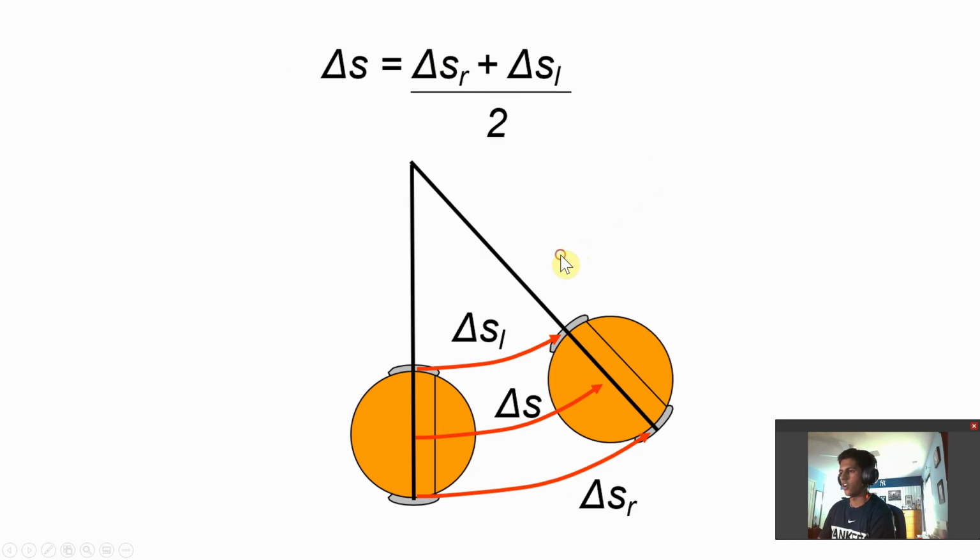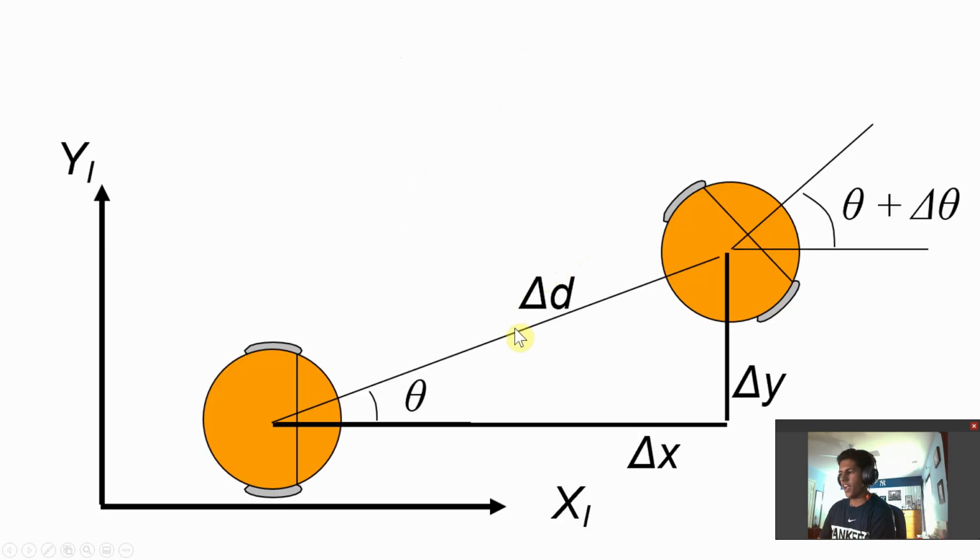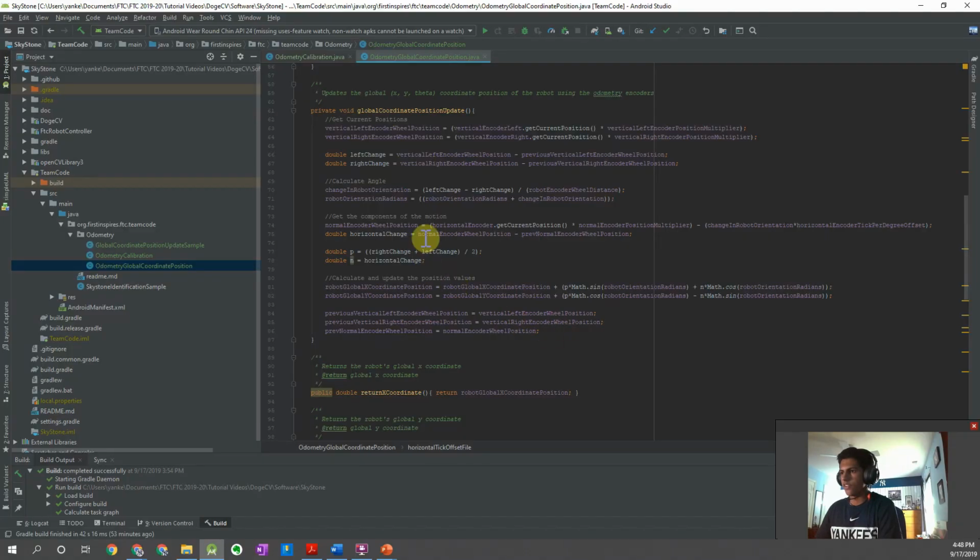And what that average is used for, if we go back into Android Studio real quick, we calculate that average right over here. And this average is used in future calculations. But the first thing that the robot needs to do is calculate the angle of change in that motion.